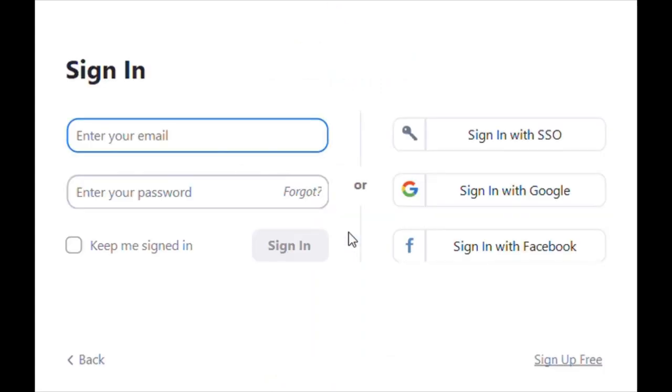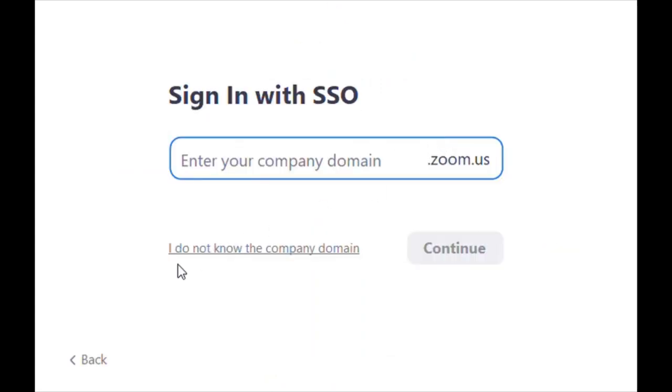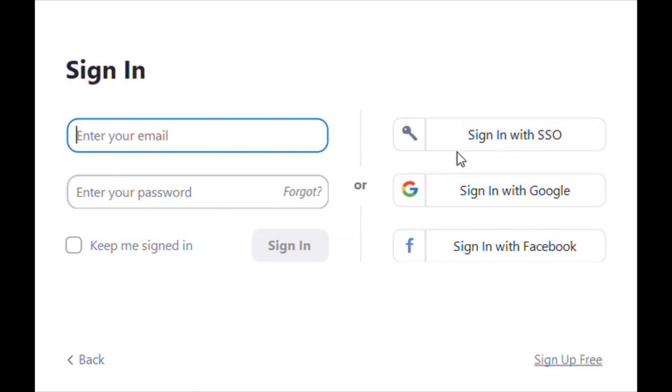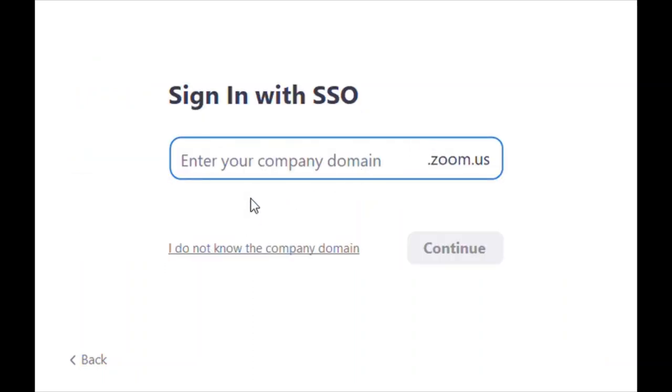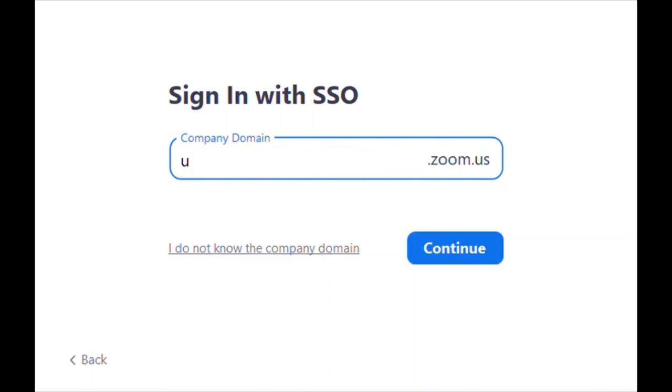Now you want to sign in. And you want to click sign in. The best option I've found is to do sign in with SSO. Because then you can sign in with an individual UMass SSO, which is UMass-Amherst, and then you click continue.